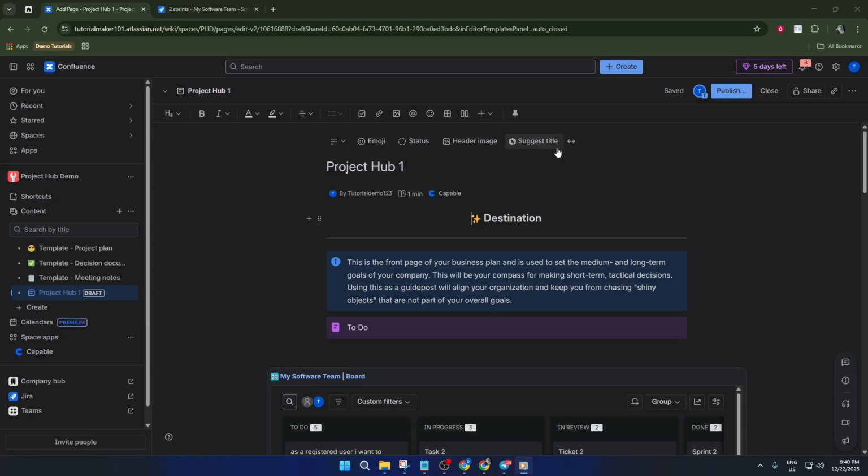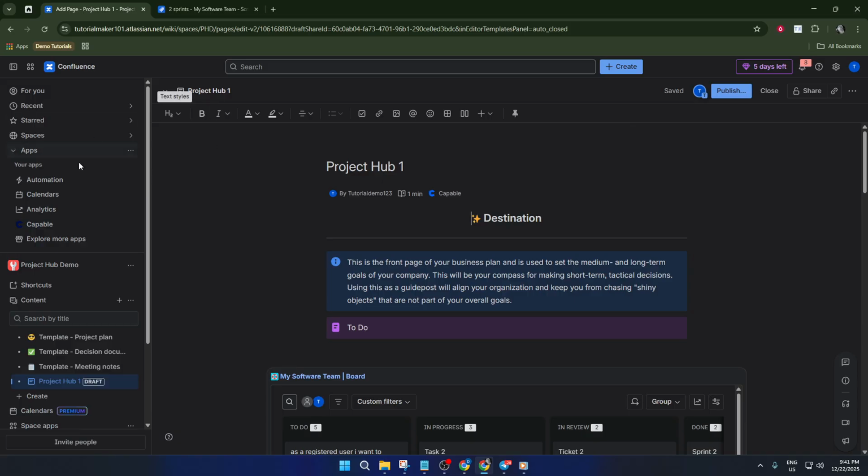Let's dive right in. First things first. Before we can start making diagrams, we need to get a tool that allows Confluence to understand and render Mermaid diagram code. In the world of Confluence, this is done with a handy app called Capable. So go ahead and head to your Confluence dashboard and look for the Apps section, sometimes called Find New Apps, in the menu. In there, search for Capable and start the installation process.